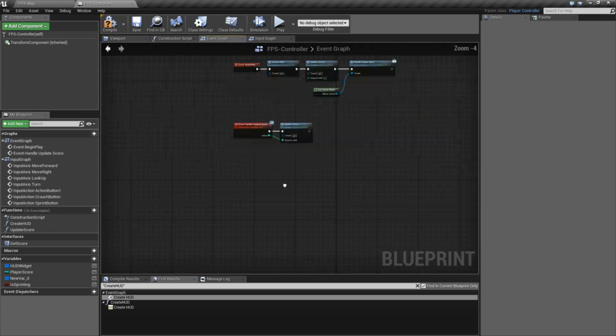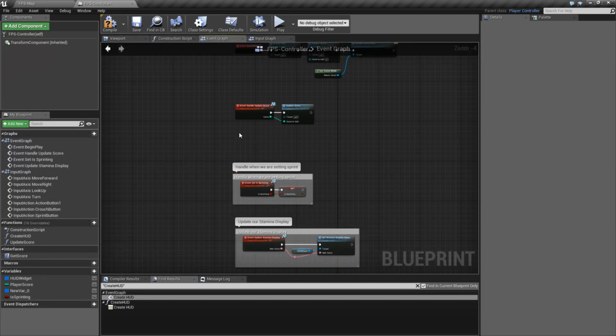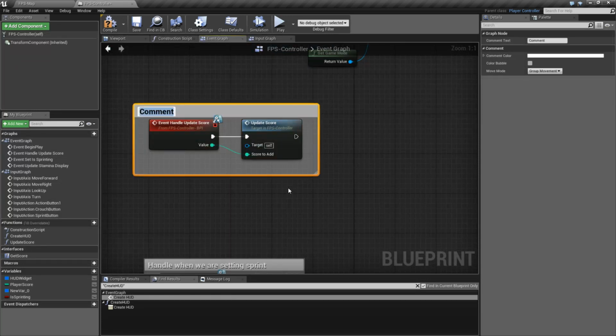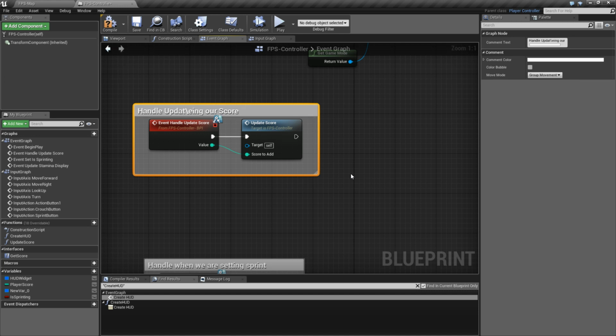These should have been in the event graph right here. There we go. Handle updating score. I think that's updating wrong. Oh, for love of Pete.